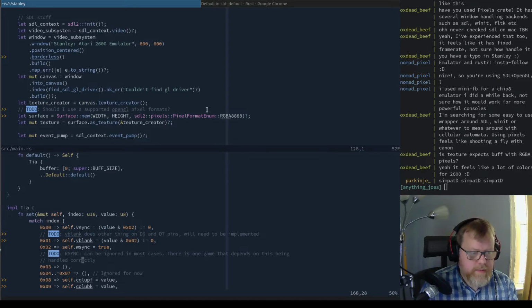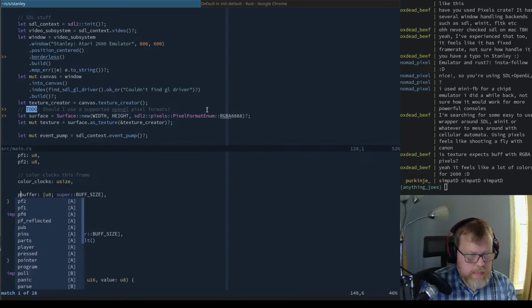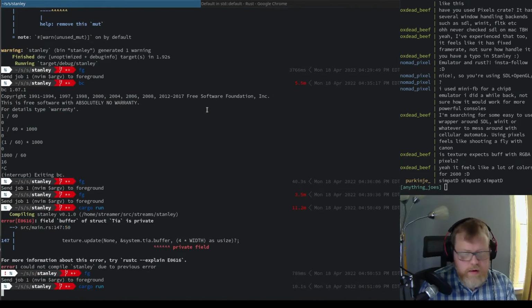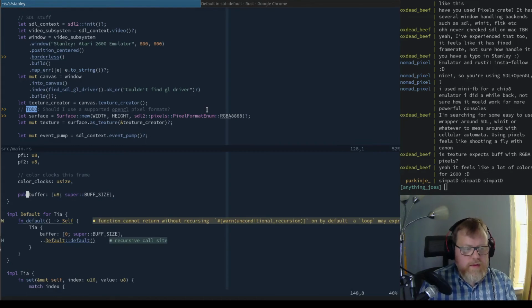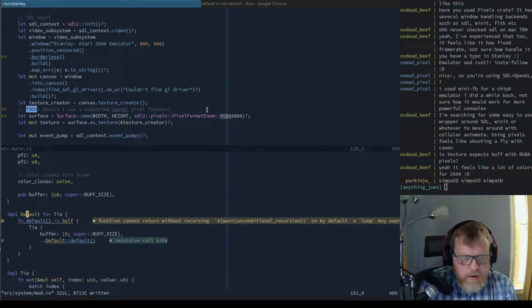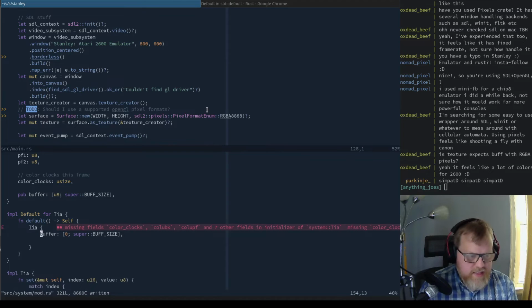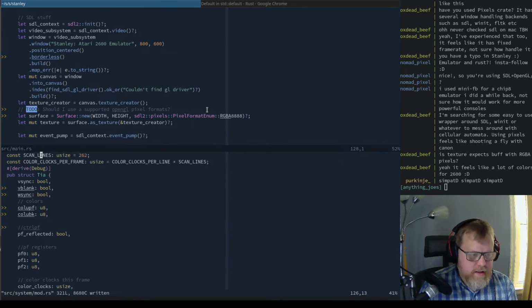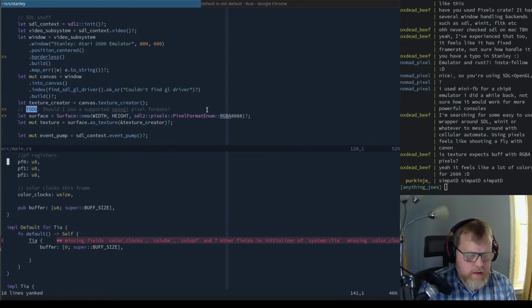It's a private field. That needs to be a public field for sure. Rust analyzer, just being slow. Okay, what is it saying? Cannot recurse without. Okay. So I just need to implement all this stuff. Okay, that's kind of annoying. Anybody knows a good way around that? I would love to hear it.